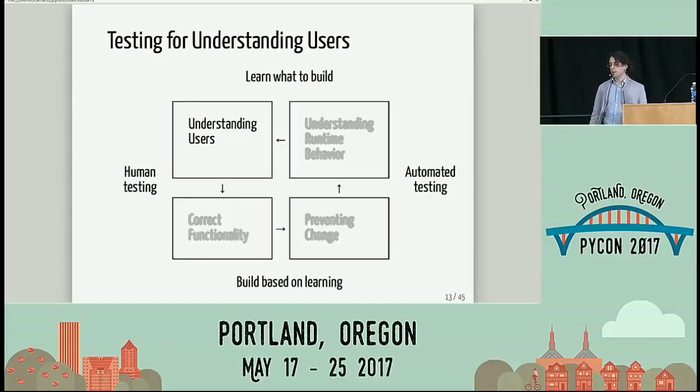And so what you've been doing at this point is a form of testing. You are testing your business idea. You're testing your product idea. And the goal of this testing is to understand your users. And that's the first box, the top left quadrant.